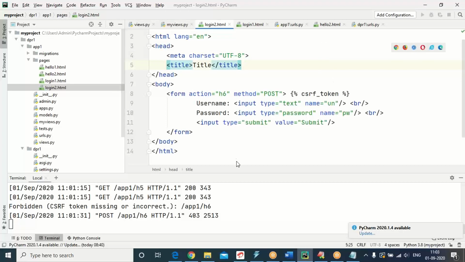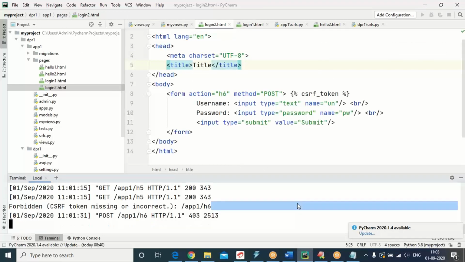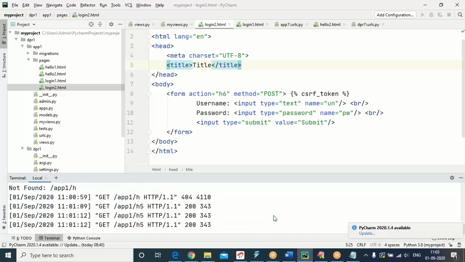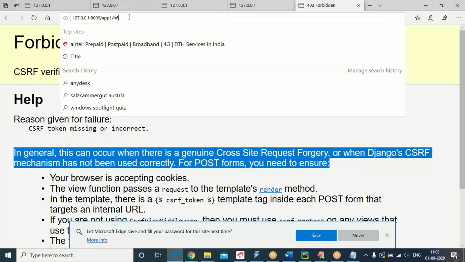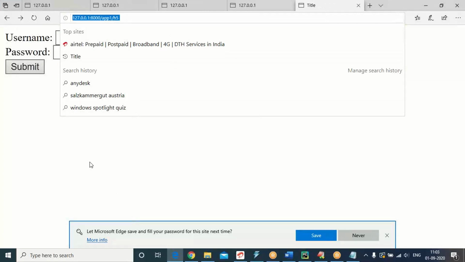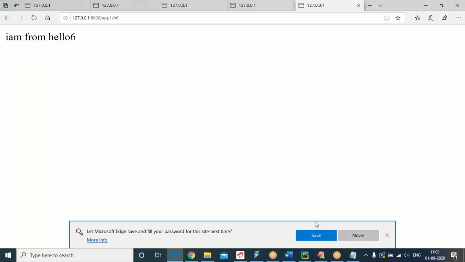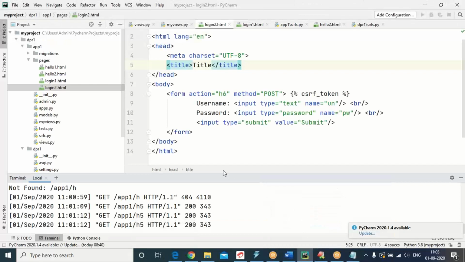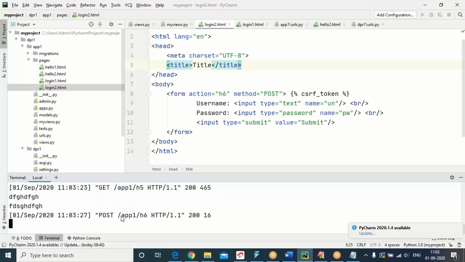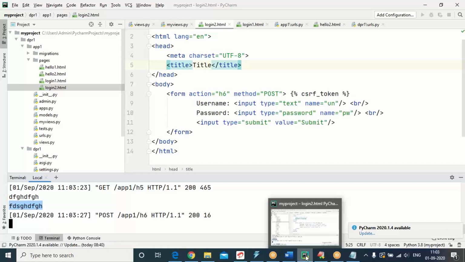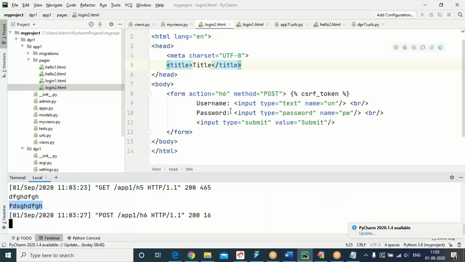Now you can check it out. I think it's not restarted. Let me check. Come back. Refresh. Checking the console. Where is console? Okay. You can see username, password. Let me show one more time.